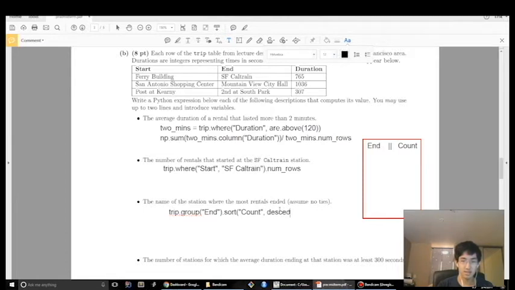And if I say descending equals true, then the very first row is going to be the station with the highest count, which is the one that we want. So once we sort by count and descending equals true, then we just want to grab the very first entry in this end column. So dot column of 0, and then dot item 0, right? And so that's the name of the station where the most rentals ended.